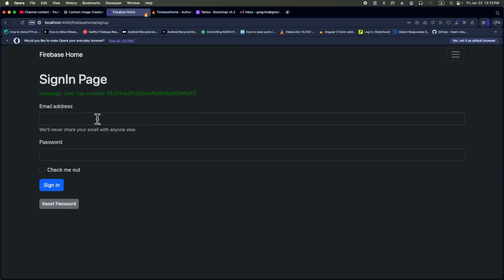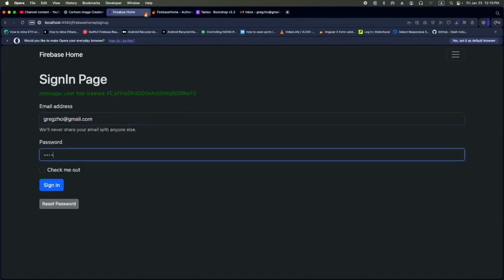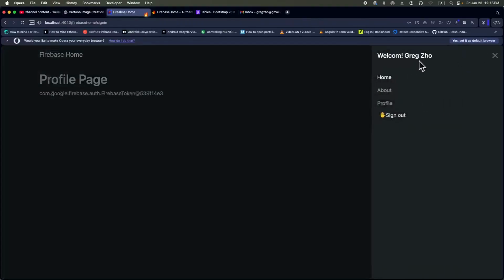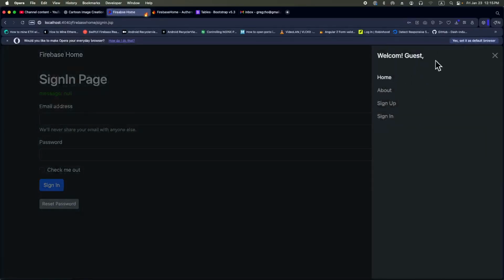And then let's go to sign in. And sign in. Successfully signed in, getting the reply with the Firebase token ID. And when you click the menu here, now you see your own name and also a sign out button here. Once you sign out, you go back to the sign in page and then see the welcome guest message.